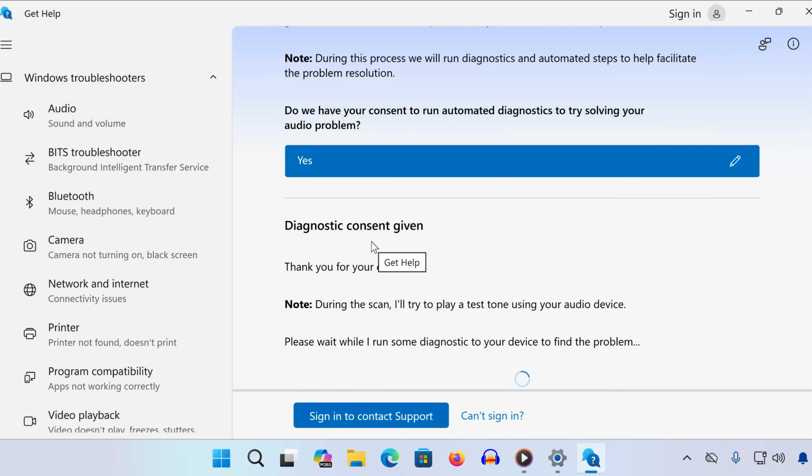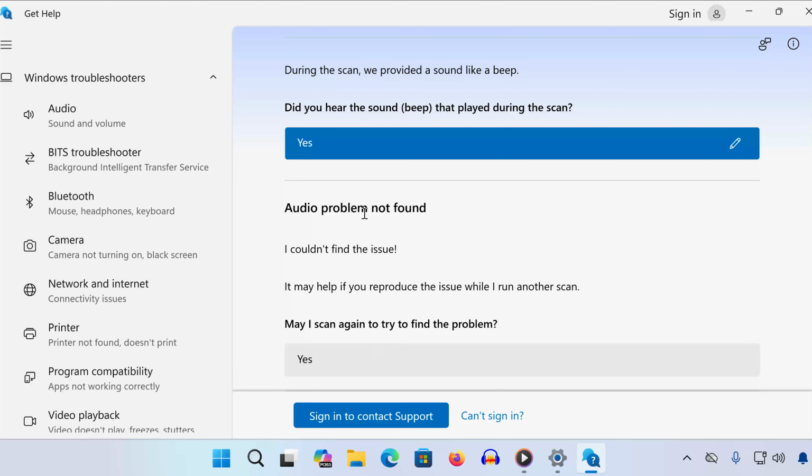Once the troubleshooting process is complete, test your audio again. If Windows found and fixed a problem, your sound should now be working normally. That's all there is to it. Your Lenovo laptop should now be playing audio correctly through your speakers or headphones.